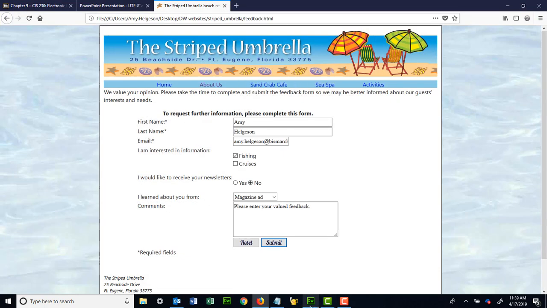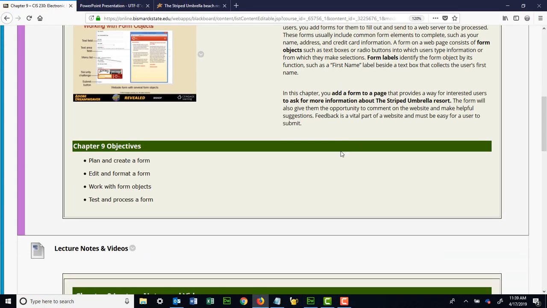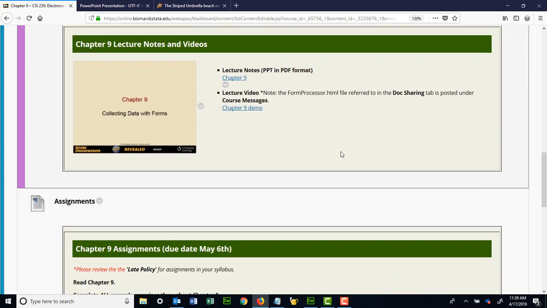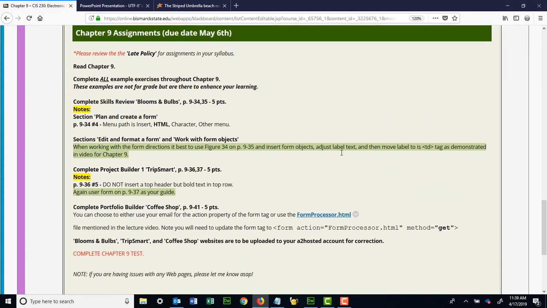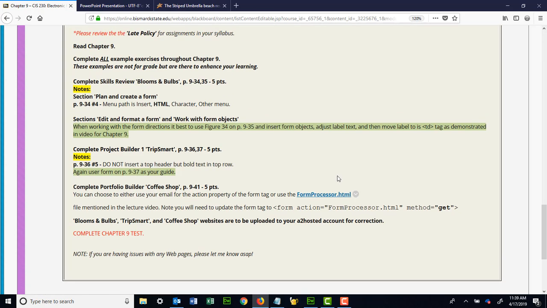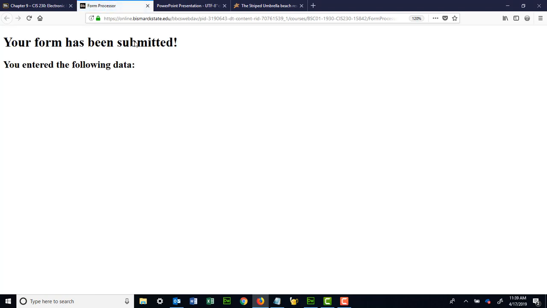Okay, the other option is to use what I have in the assignments page. It doesn't necessarily send the data, but it will do like a feedback type of page to the user. So this is Form Processor. I want you to click on Form Processor. It's going to open up a page and it's going to say this: your form has been submitted, you entered the following data. So in order to get the code that's behind this page, you do Control-U on your keyboard.